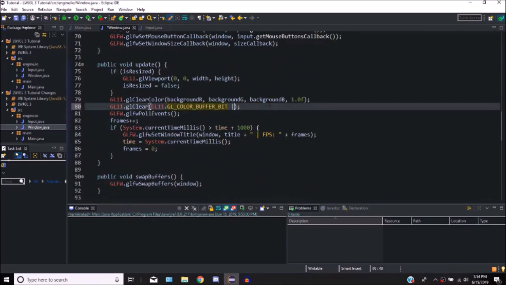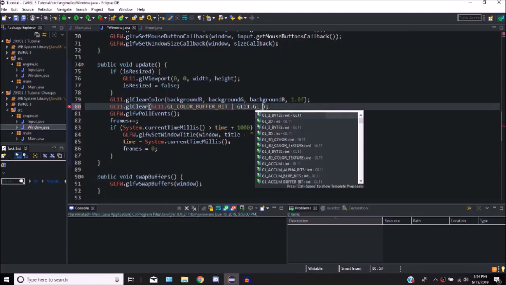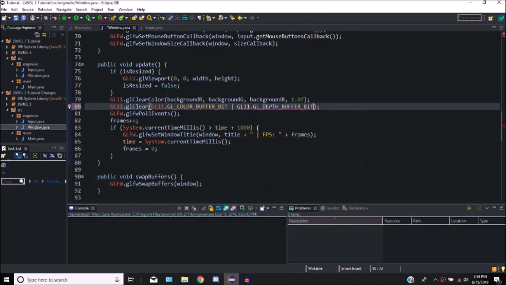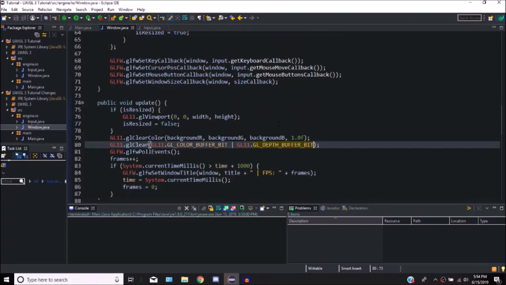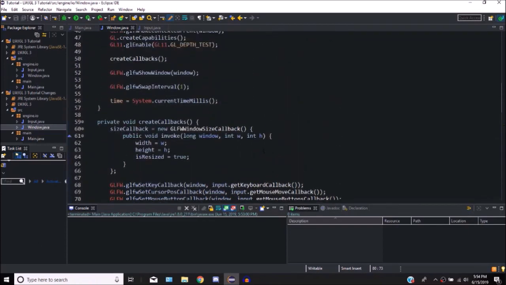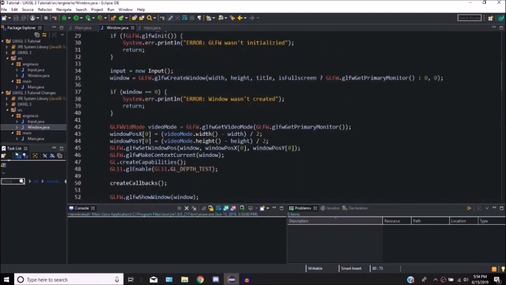So we just use one straight up line, which is the symbol for the OR bit. And since we're working with bits, we have to use that. So GL11.GL_DEPTH_BUFFER_BIT. And so now we can actually work with 3D, which we are going to be in the next couple tutorials. And yeah, so that should be the window class all complete.